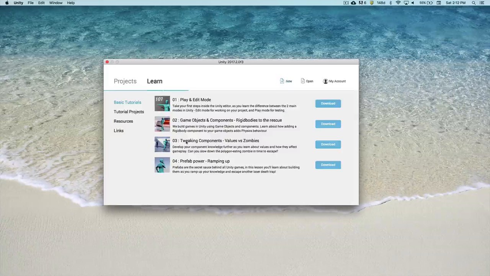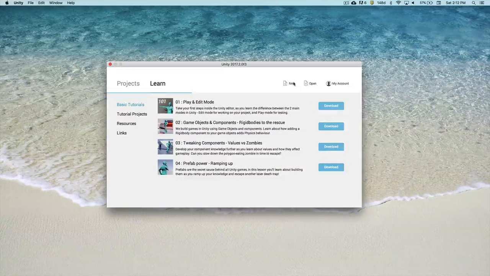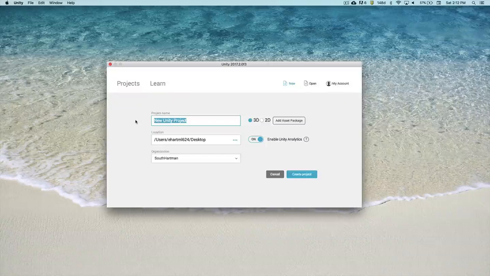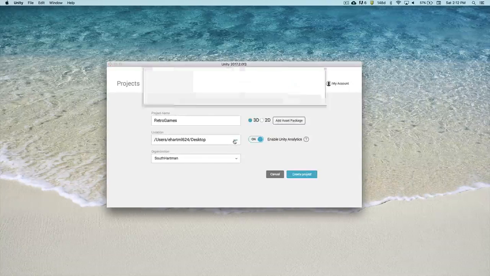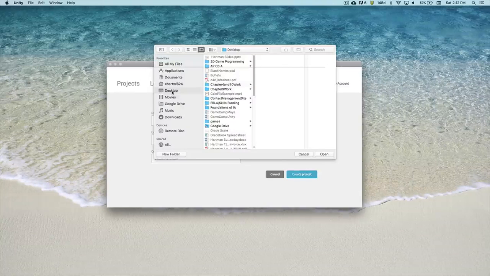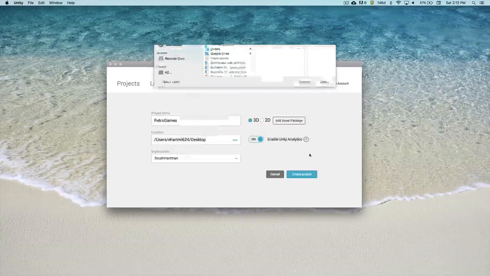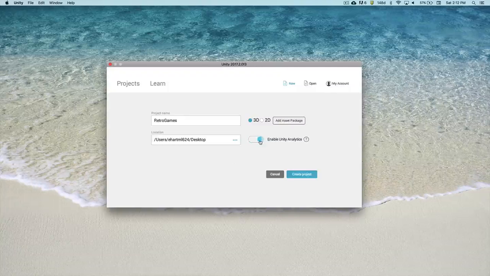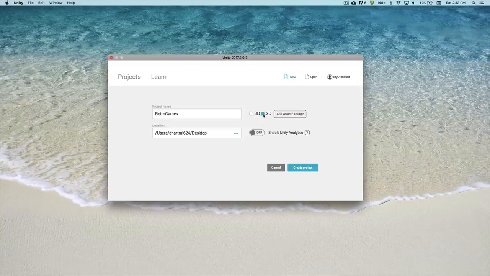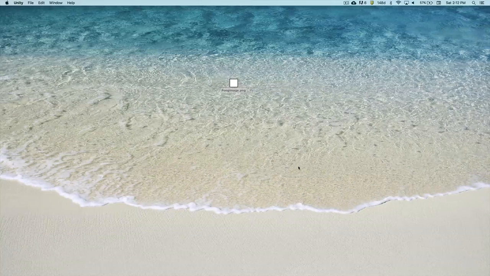So I want you to click New at the top. And for the project name, we're going to call this Retro Games, plural. Click the three little dots. I would switch to make sure your project location is desktop and not your home directory on the Mac, but the actual desktop. And we're going to go ahead and turn off analytics, and we're going to make sure to set the game to 2D. We're making all 2D games for right now, so we want it to default into 2D. It makes it easier for us. So then you can go ahead and create project.